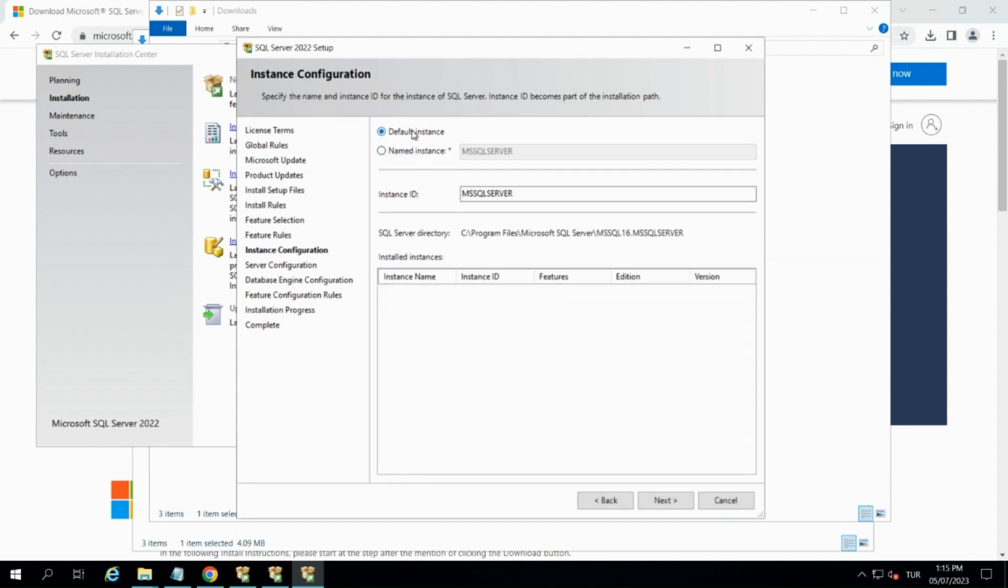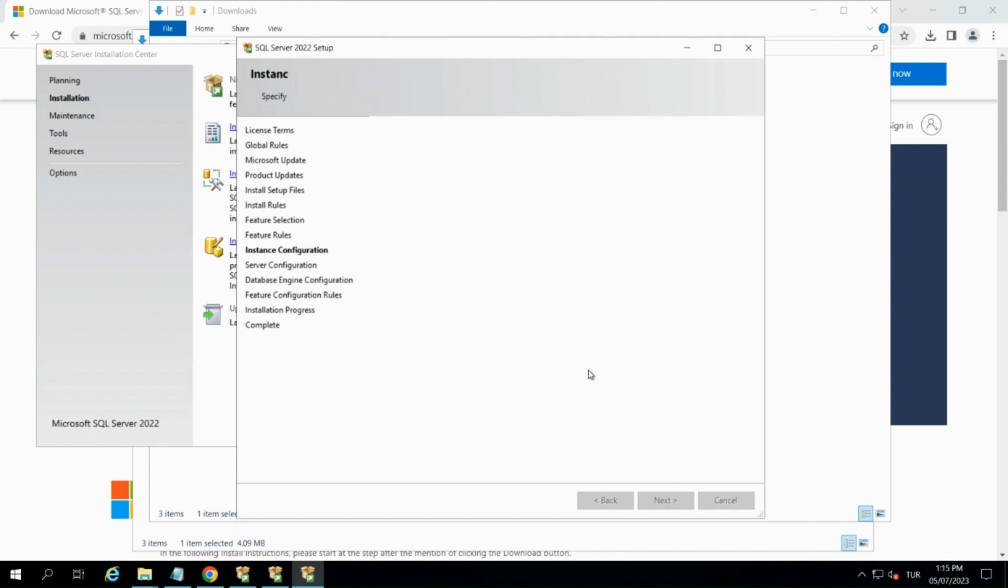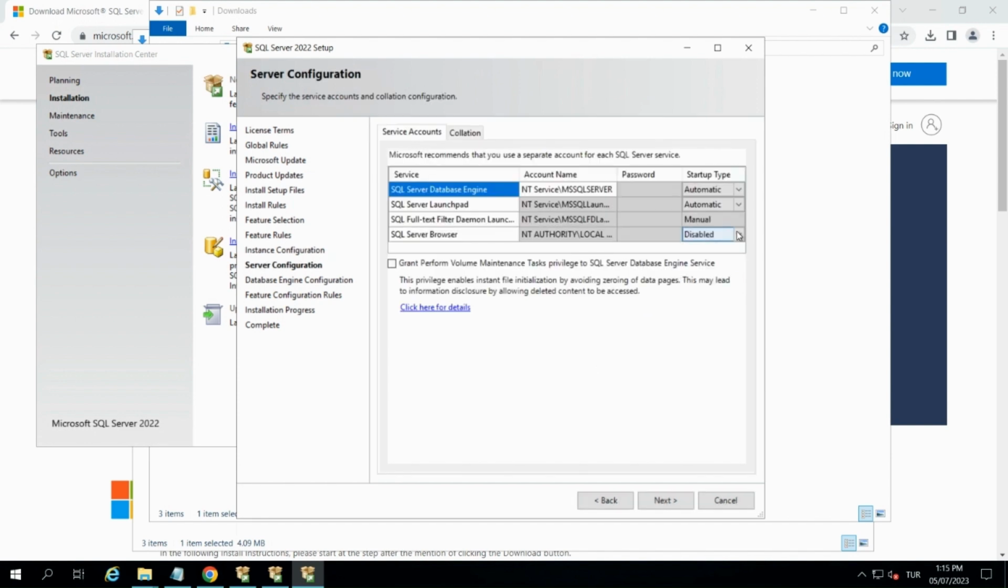From this tab, if this installation is the first time, you should select default instance, then press next. From this step, you can change the SQL Server Browser option to automatic, then next. Don't forget to check the installation collation.